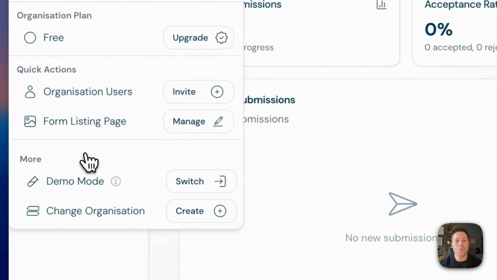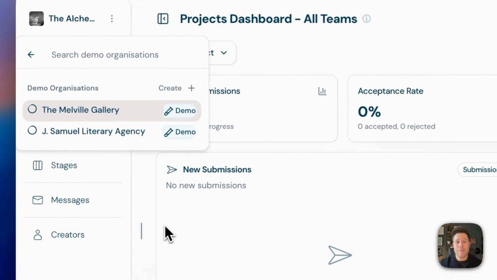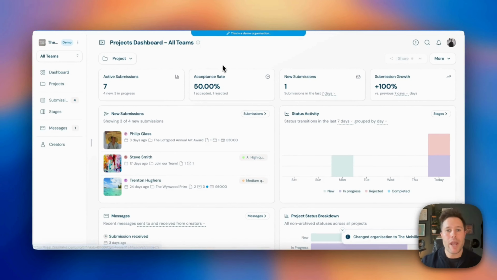And I also have an option called demo mode, which is one I'm going to switch to now. You can create demo accounts within your organization, which enable you to create different projects, different workflows, send messages, all that kind of thing, safe in the knowledge that that doesn't affect your real data.